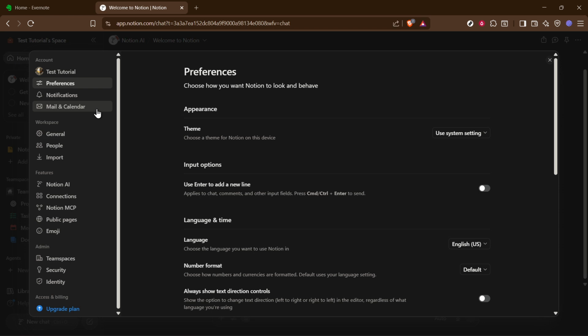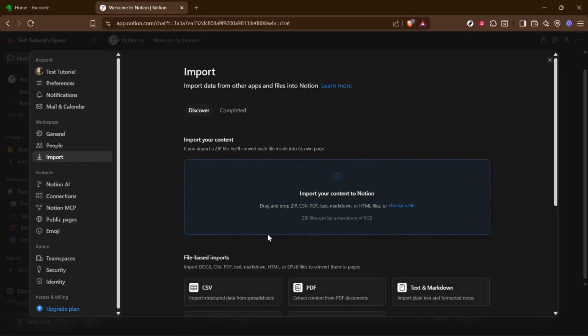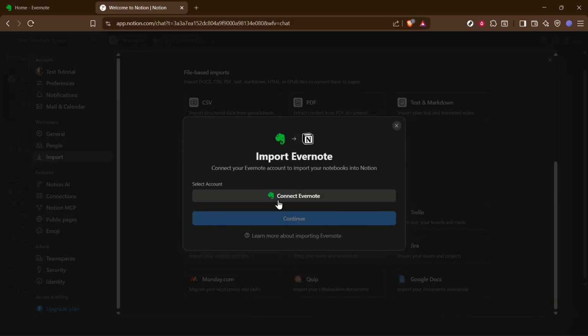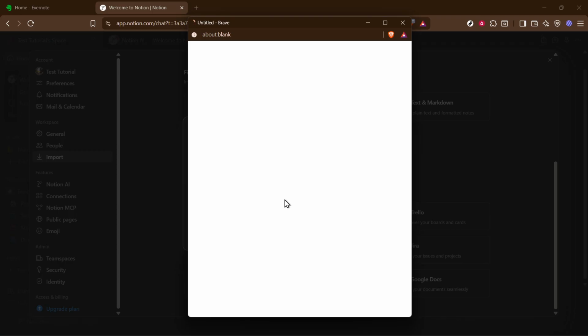After that, click the Import tab. In this area, you'll find different types of imports available in Notion. Scroll down until you reach the third-party imports section, and then select Evernote. This tells Notion that you want to bring in notes from your Evernote account rather than importing files manually.